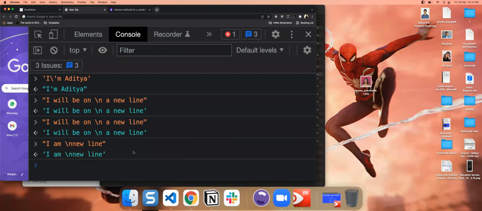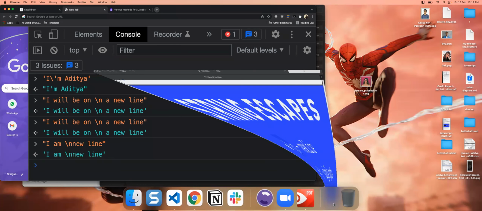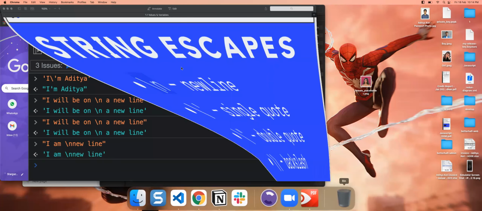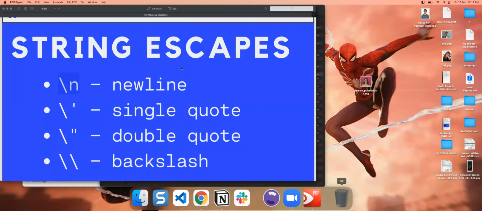For some reason it's not working, but just remember that maybe when you do it in a real project, it might work. Just remember that that is what the string escapes are used for. It's not very common, but it's good to know. Okay, that was about this.